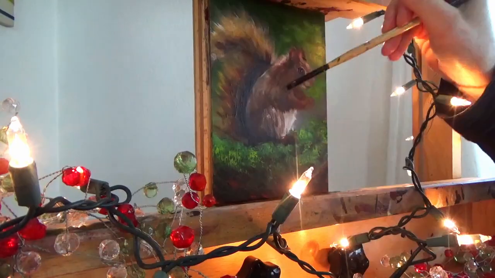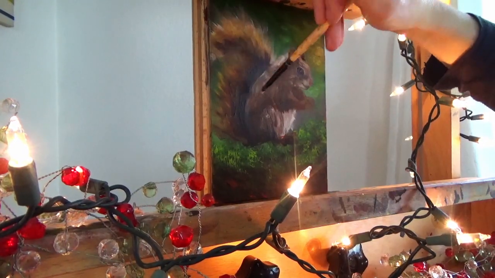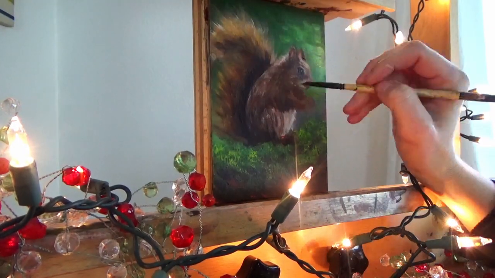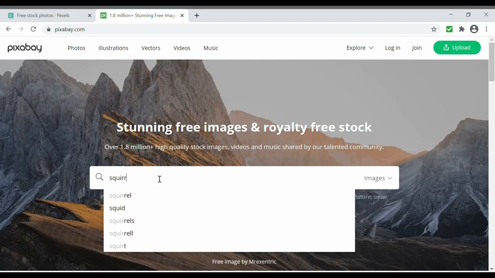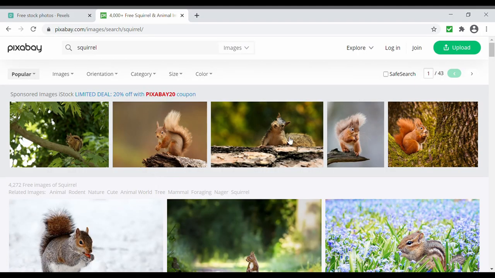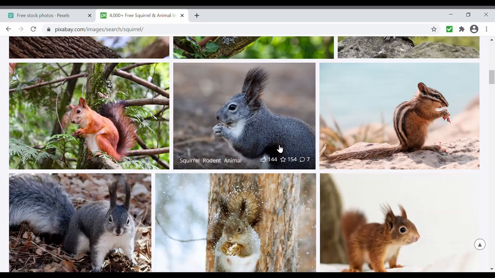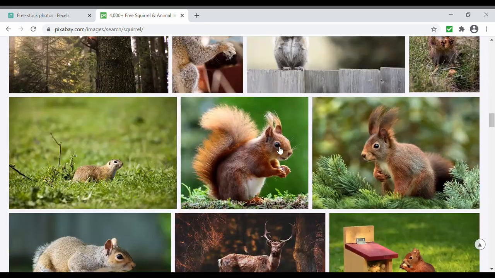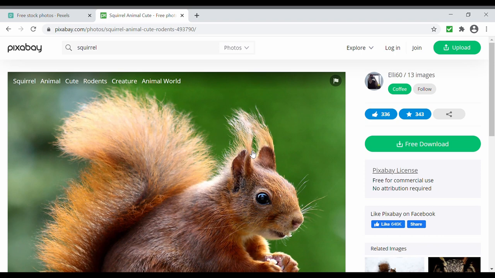I got the reference photo for this painting from Pixabay, and I'll include the link to that as well if you would like to check that out. This photo was completely free to use without attribution, but there is an option on both of these sites to compensate the creator if you are able to do so. But again, this is completely optional.